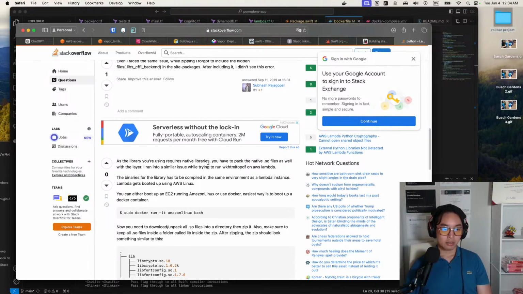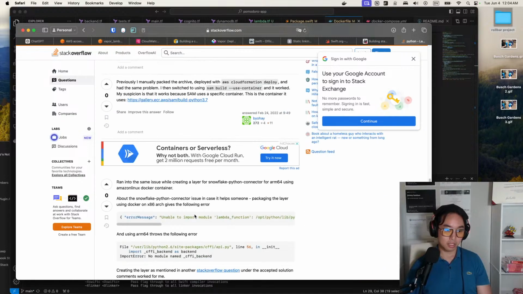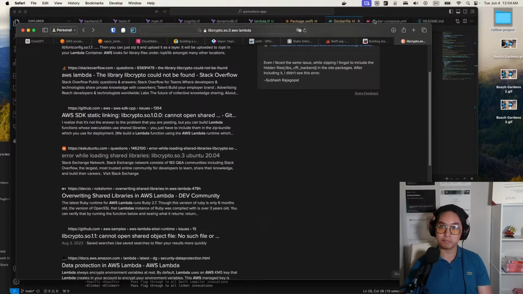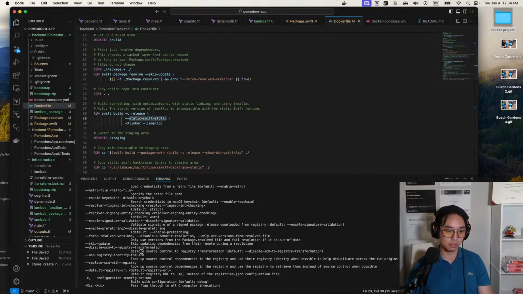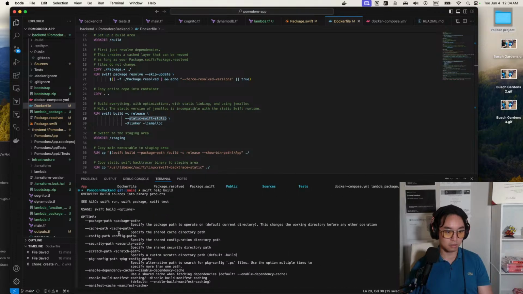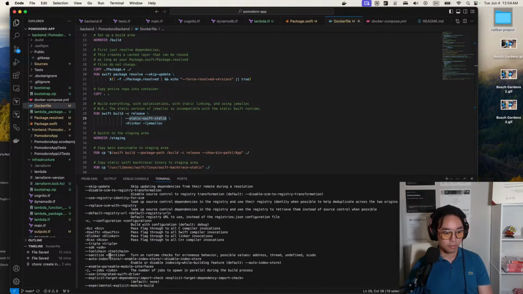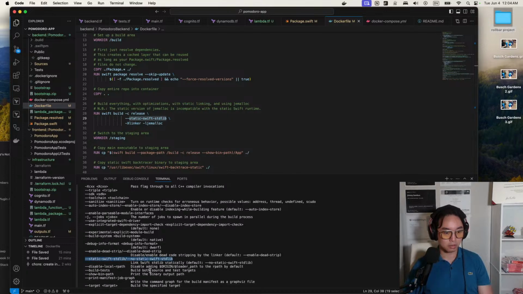You have to pack the native SO files with the layer. Wow. Okay. Well, yeah. I mean, that kind of makes sense. Okay. So, how do we do that in Swift? I feel like it is basically this one, but I thought there was another one.